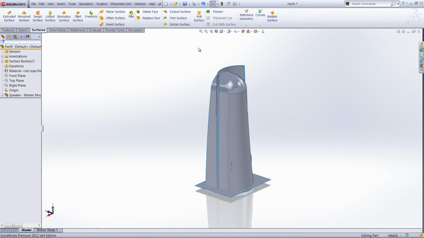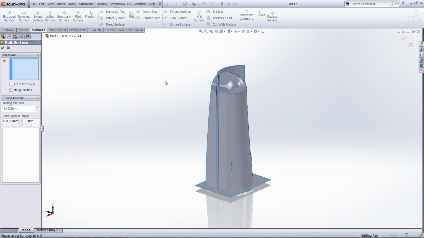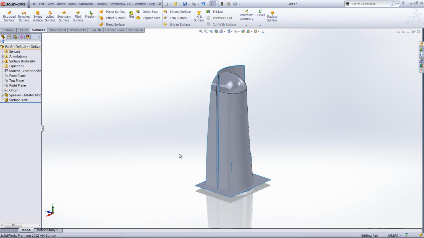A few of you might be familiar with the surface tools. I will be using a few very simple tools here, but I will explain what they do also. First off, I'm going to use a knit surface here. That basically means that I can select two individual surfaces and make them one body. Pretty simple. That is now one body.